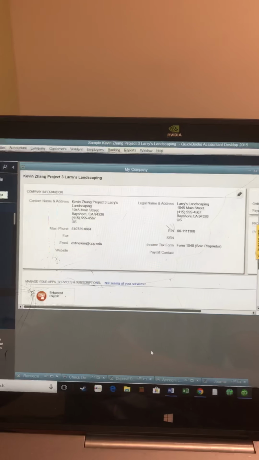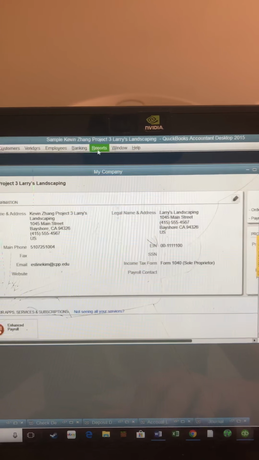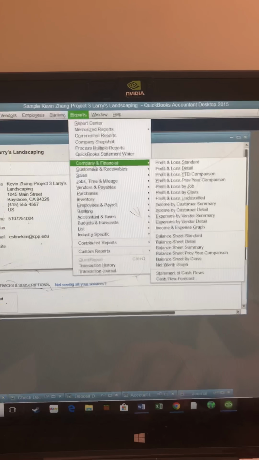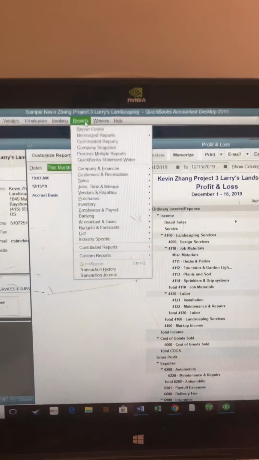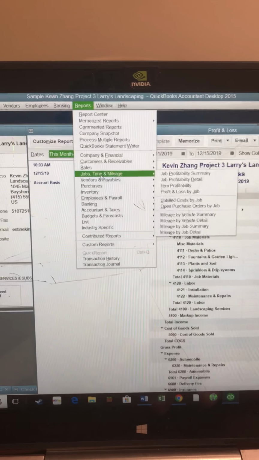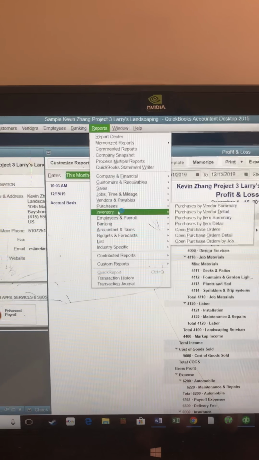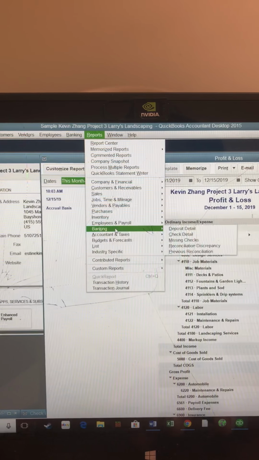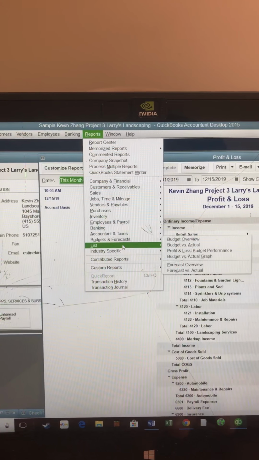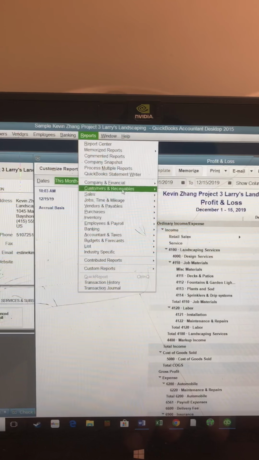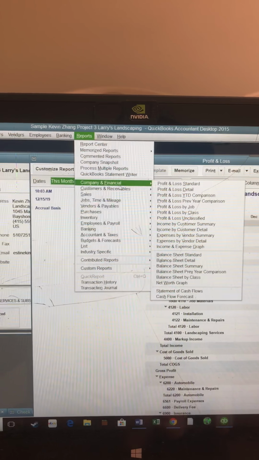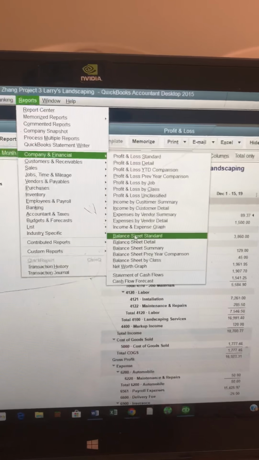Now that you've renamed it, the next thing you gotta do is print out the reports. You need the balance sheet standard and the profit loss standard. To get those, you can go right up here to reports, and then profit loss standard is right here. You just click it open. And then I'm going to open up the next one before doing anything else. Where is balance sheet? Balance sheet is also under the first one. Oops. So you click open this one.